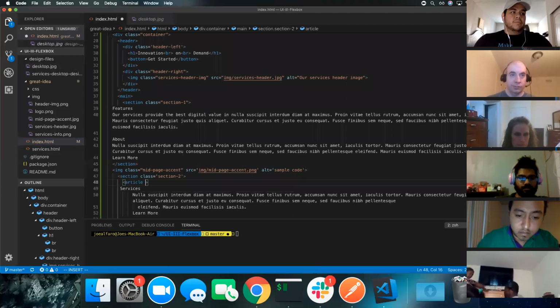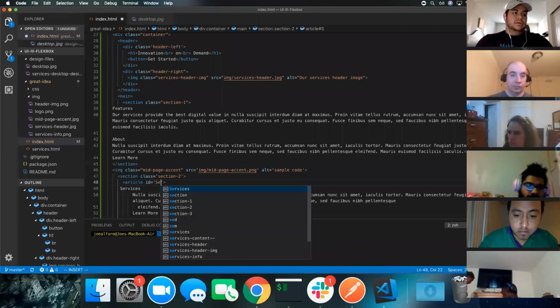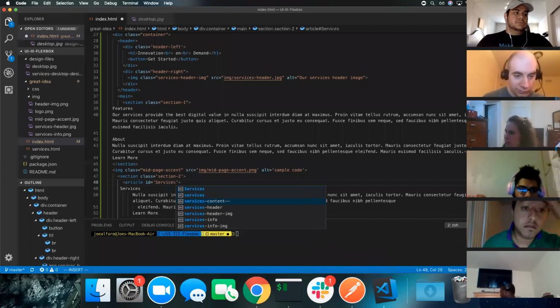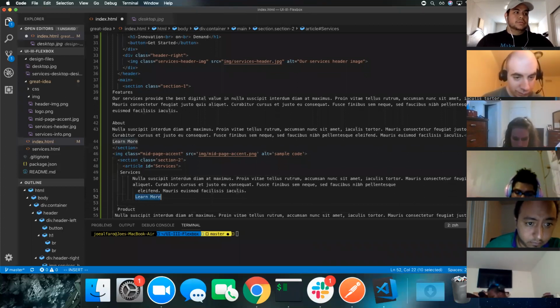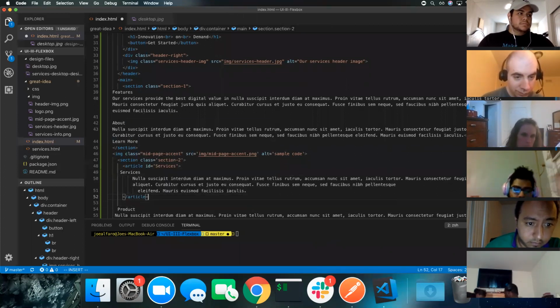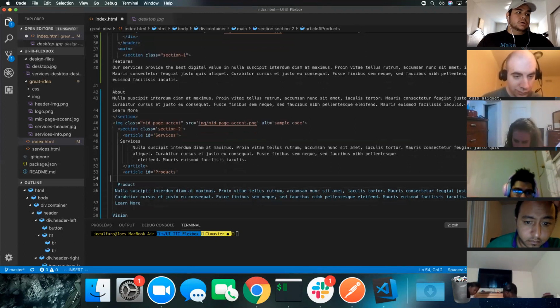All right, and then to make them work with that jumping to thing, you have to give them an ID. This is one of the only acceptable uses of ID. And we'll call it services. Oh, and there's no buttons on these, so we can get rid of these and learn more. This one's going to be products. Oh, close that one.